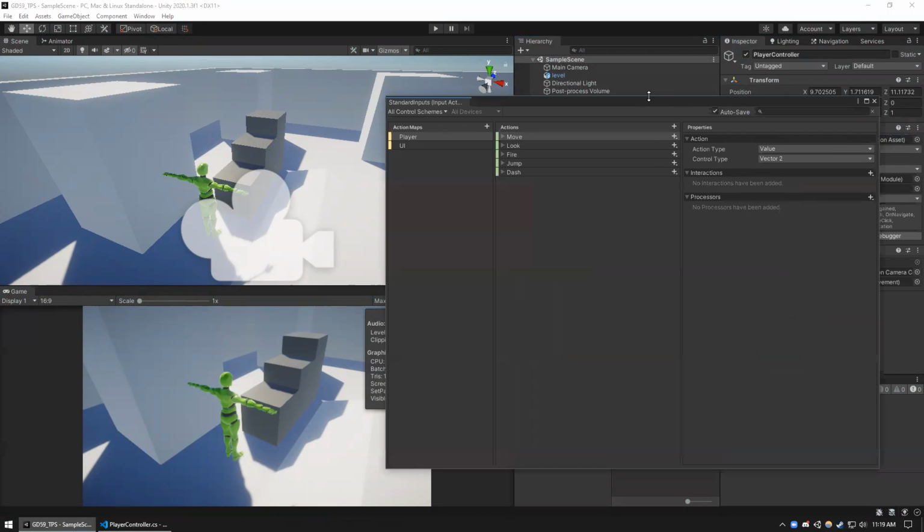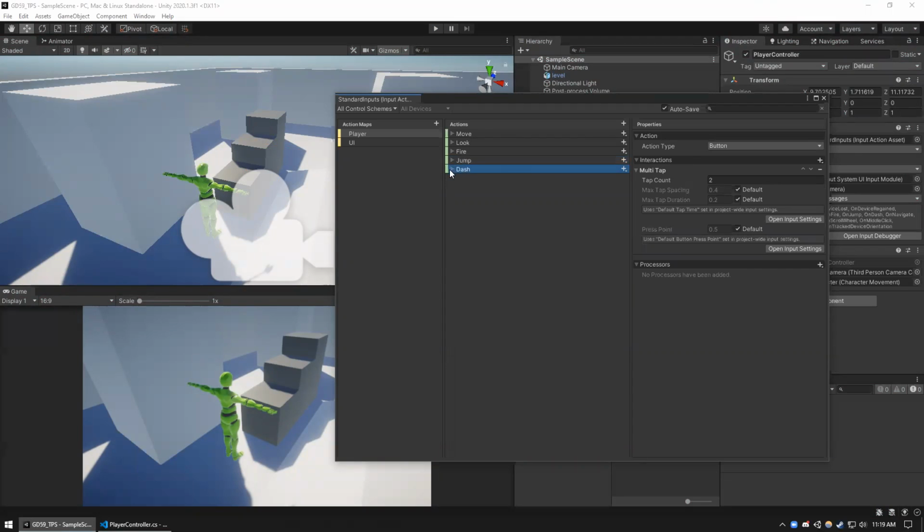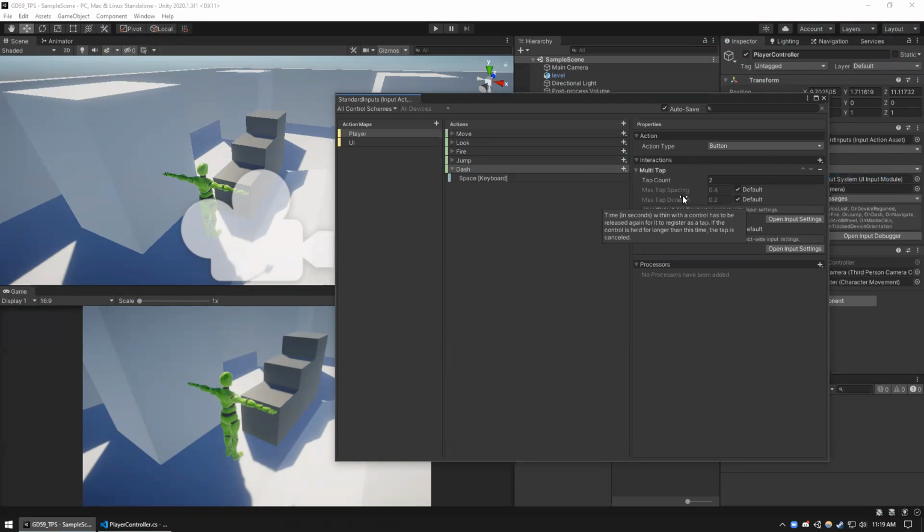In the inputs, we just added a jump, and then added a spacebar and gamepad button to it. I also added a dash just as an example. The trick to get the double tap stuff in here for something like a dash is you can add an interaction to the action. So you can hit that and go to multi-tap. Now it basically is going to listen for 2 taps within a window. You can customize this, for how long you can hold the button down and how close together it's expecting the taps, to get your dash input to fire. I see.